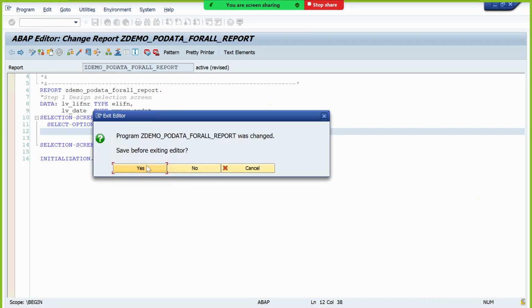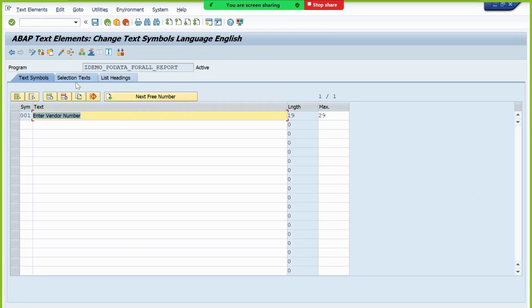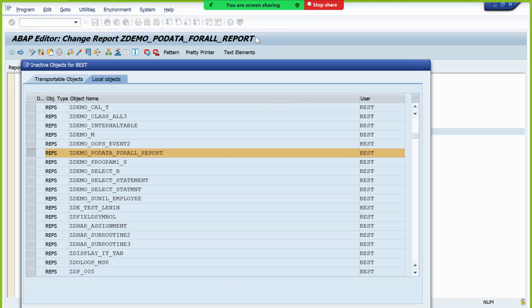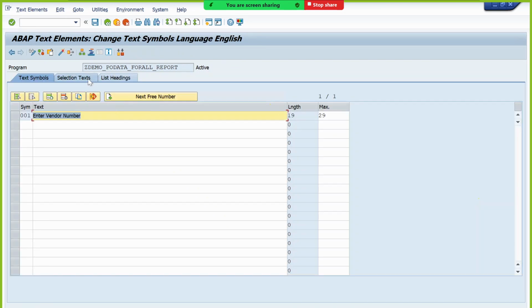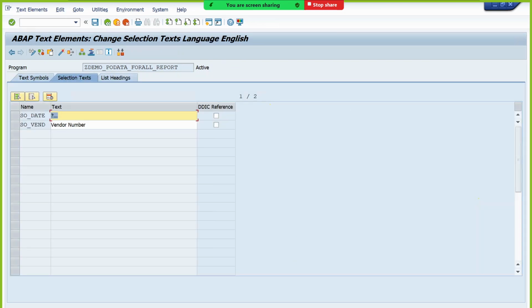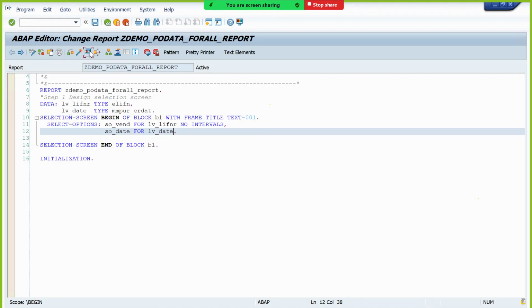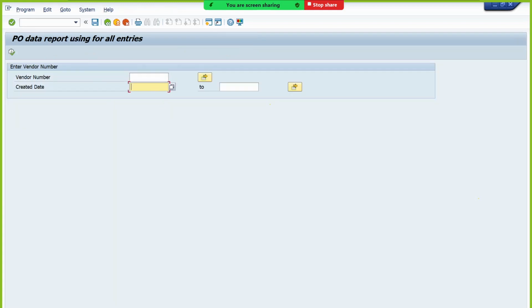In text elements, maintain the selection text. Maybe first I need to activate to maintain the selection text. Created date. Go back, execute. So now we have two input parameters, vendor number and created date.